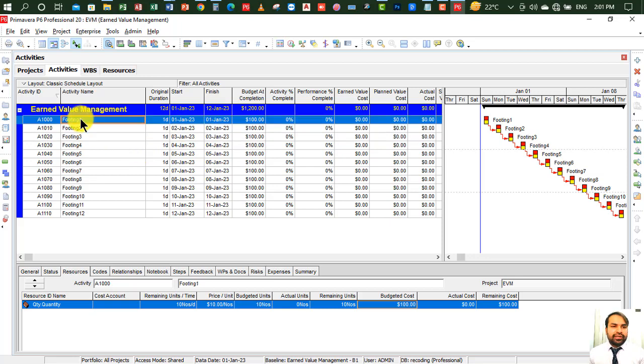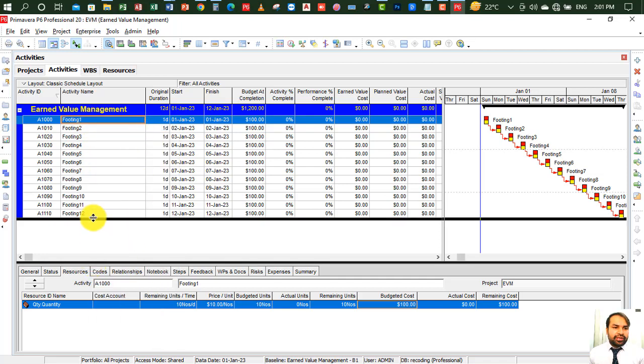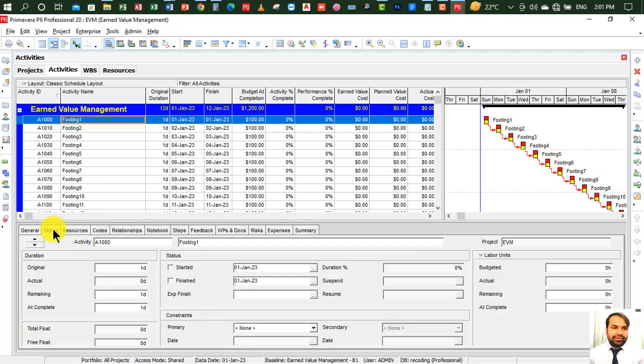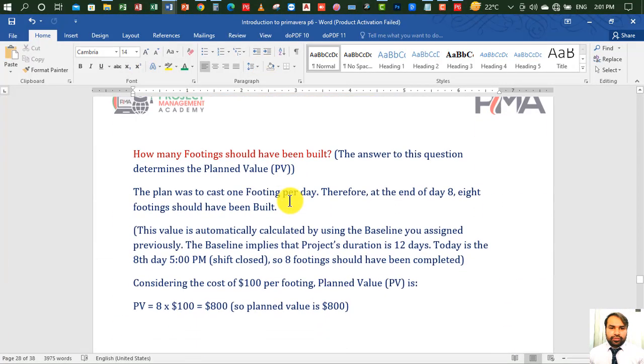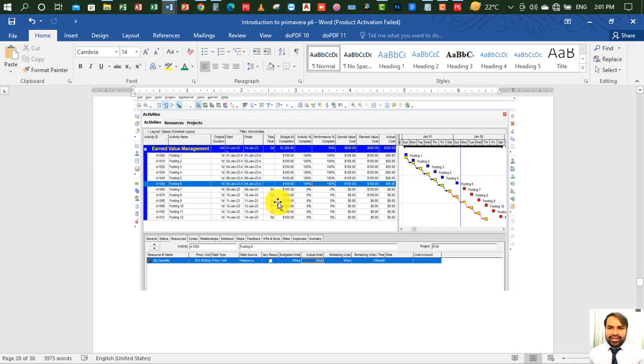Suppose the first activity is 100% completed. So I will select it, right click, activity details, then in this detail window click on status, then click on the started checkbox and the finished checkbox. So it is completed on time. So let me check from the Word file, how to update. Okay, so it is complete.